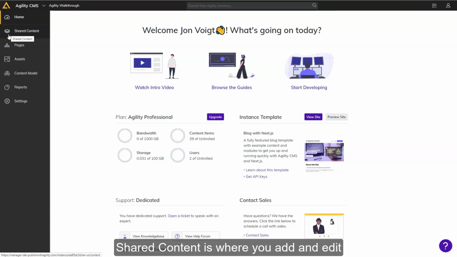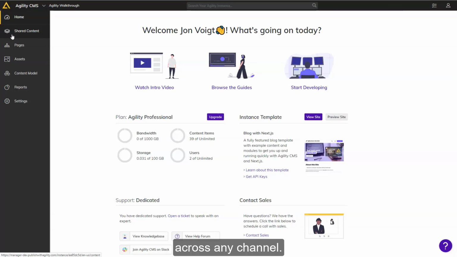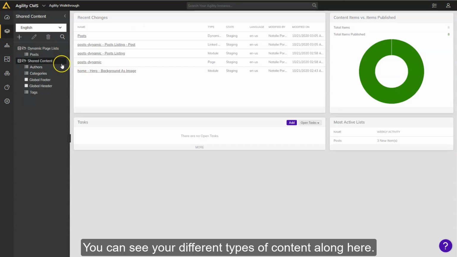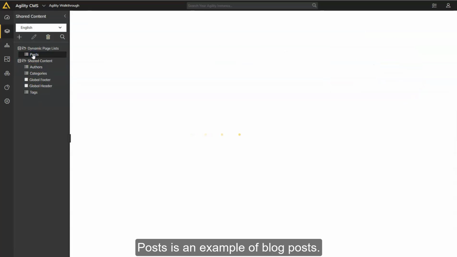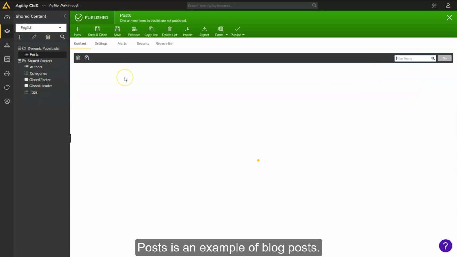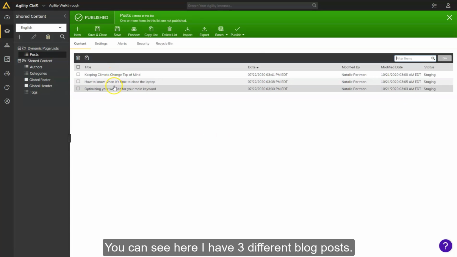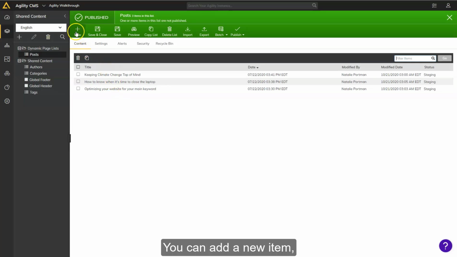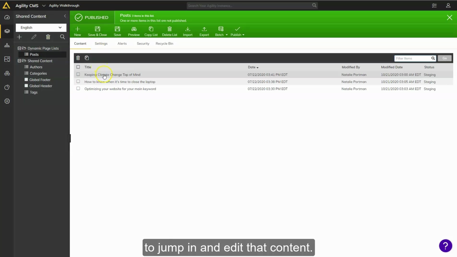Shared content is where you add and edit the bulk of your content. It contains items or lists of content that can be used anywhere across any channel. You can see your different types of content along here. Posts is an example of blog posts. You can see here I have 3 different blog posts. You can add a new item or click on any blog post to jump in to edit that content.